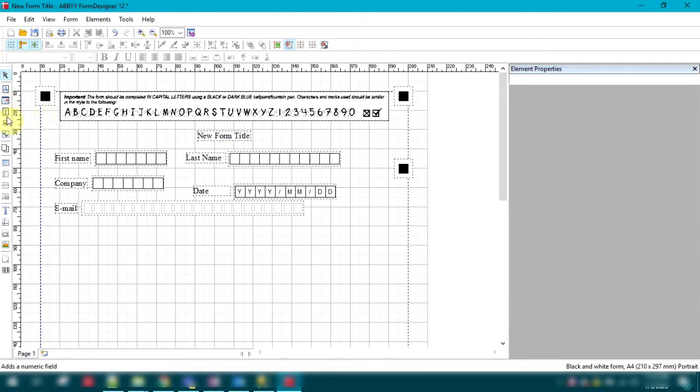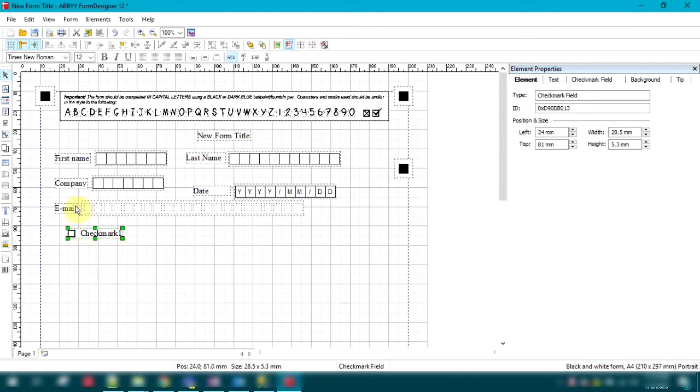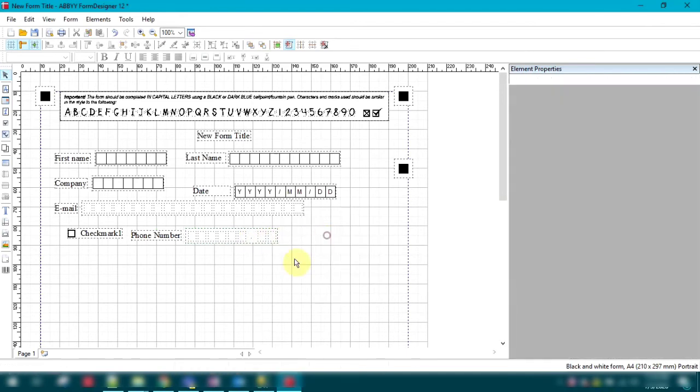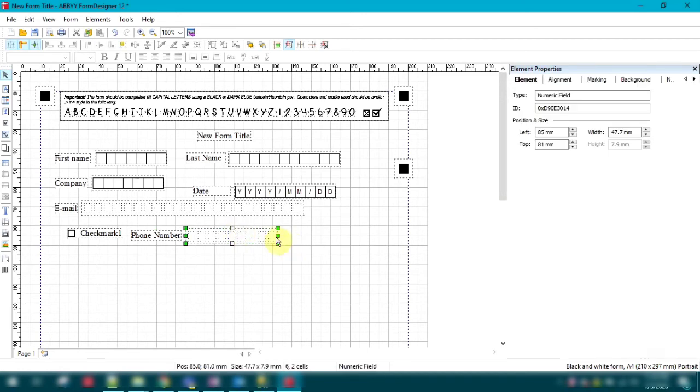Now let's just add a checkbox. Let's just add a numeric field like phone number. And we know the phone numbers are like 10 digits long. Let's just drag a little bit. Okay.